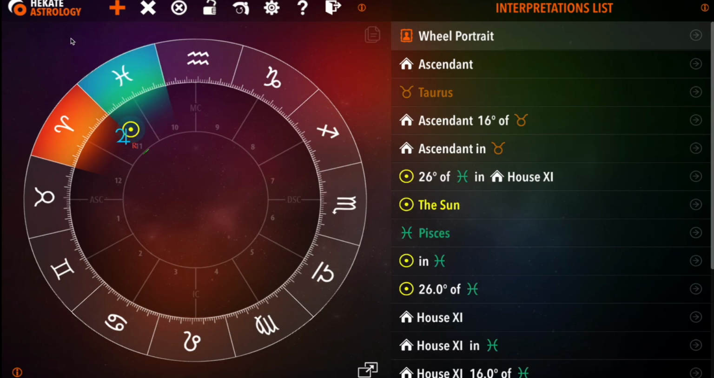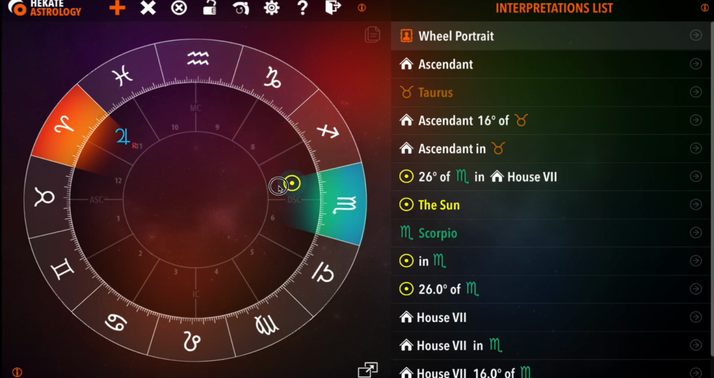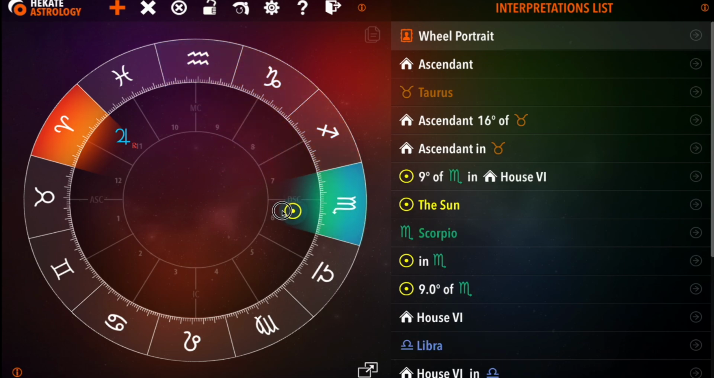Now that we have added two planets to the wheel, we may wish to position them in specific signs or houses. For example, let us click on the Sun and drag it to the sign of Scorpio. You will notice that as you drag the Sun, aspects with Jupiter are automatically drawn, and the list on the right-hand side is simultaneously updated in real time, allowing you to request interpretations related to that configuration at any moment.